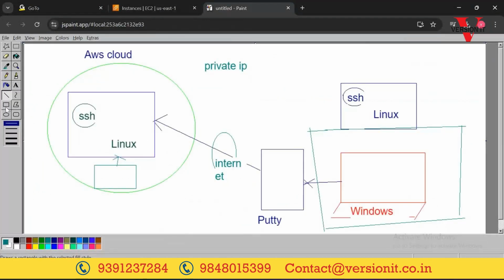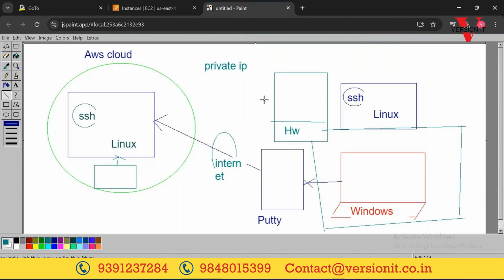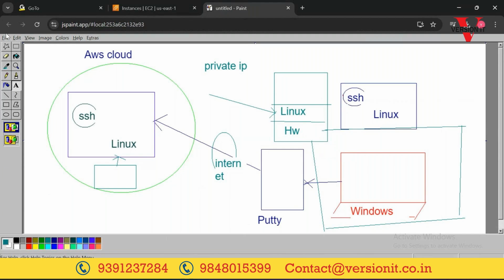We are installing the Linux operating system on hardware, okay? If you have hardware, and on that hardware you install the Linux operating system, now we'll try to understand what exactly happened internally. When you install a server operating system, that too a Linux server operating system, we have selected Linux AMI.